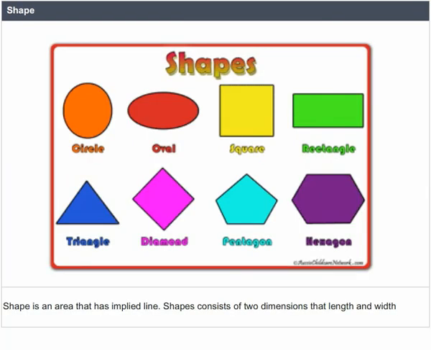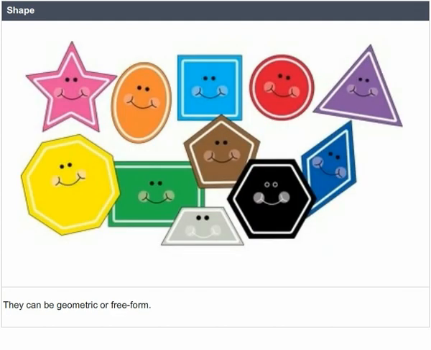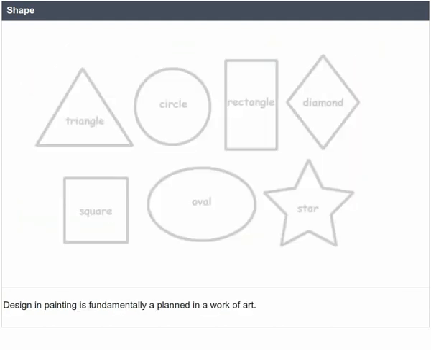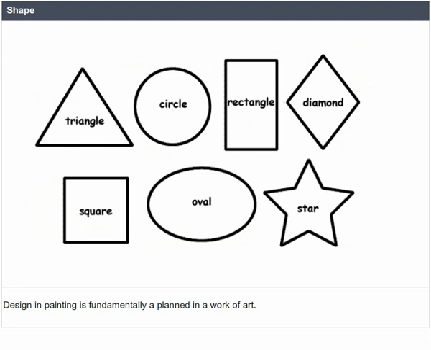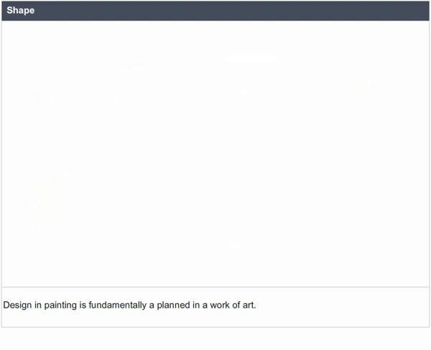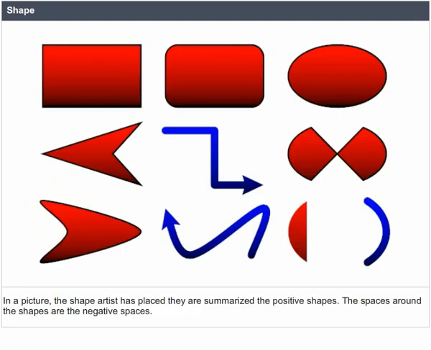Shape. Shape is an area that has implied line. Shapes consist of two dimensions, length and width. They can be geometric or free-form. Design in painting is fundamentally a plan in a work of art. In a picture, the shapes the artist has placed summarize the positive shapes. The spaces around the shapes are the negative spaces.